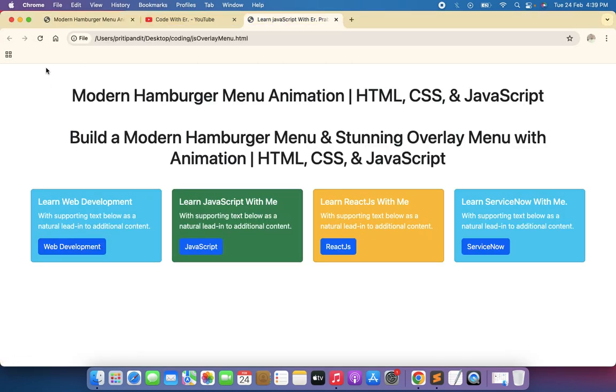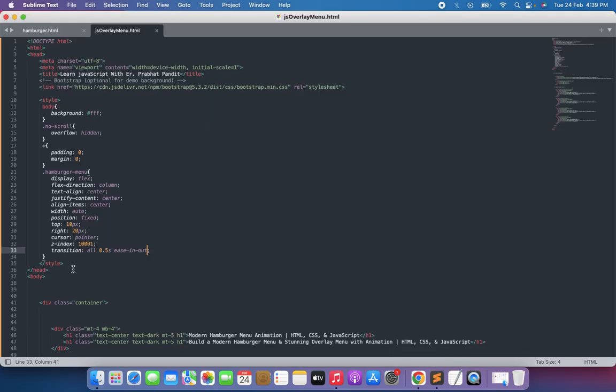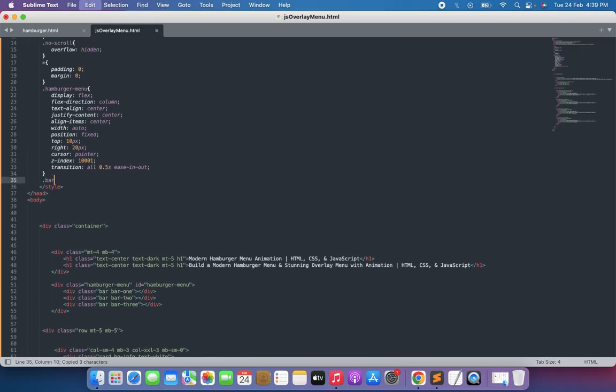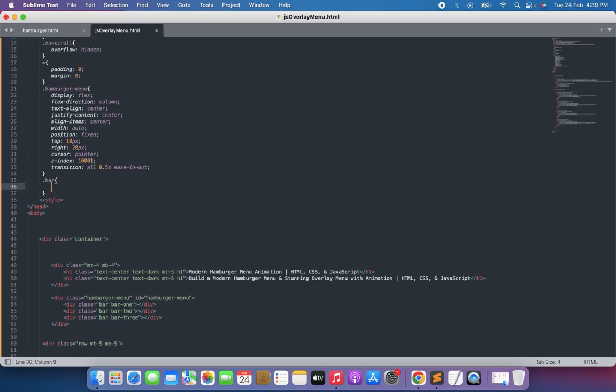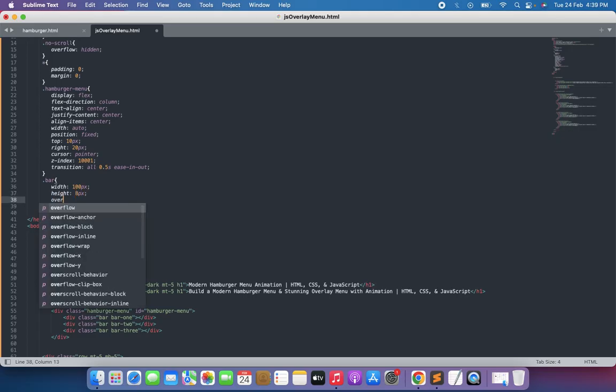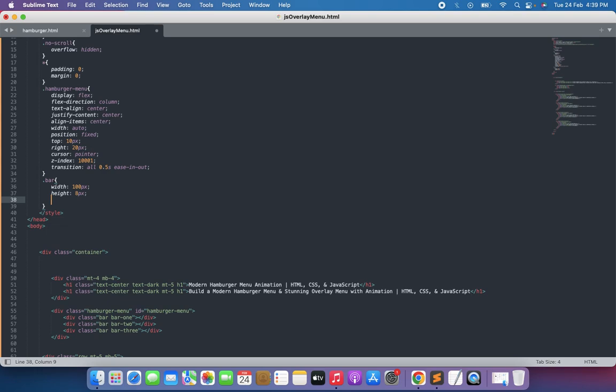So this is our code. Refresh this page. Nothing is visible now. So go to the code and I'll copy this bar class from this div and paste it here. I'll give a width of 100px and a height of 8px. There is no need to give overflow here. I can say here the background color black, so that it will be visible.